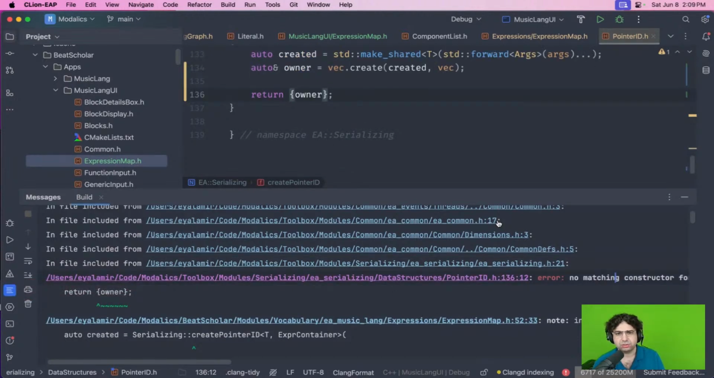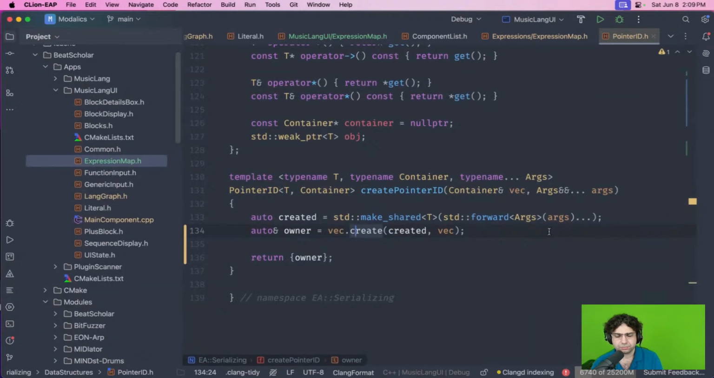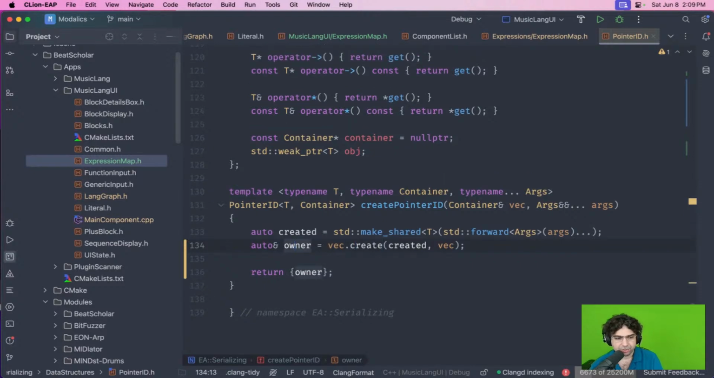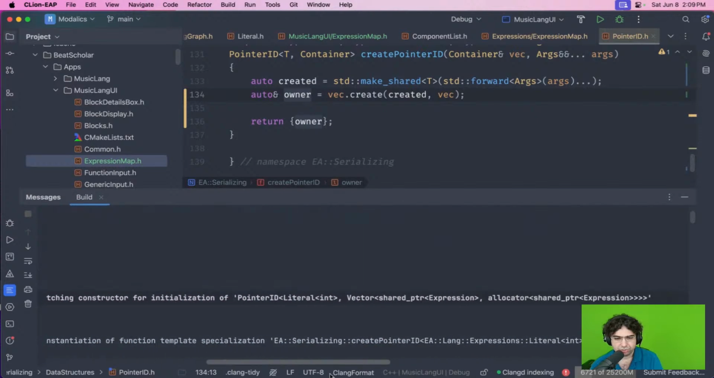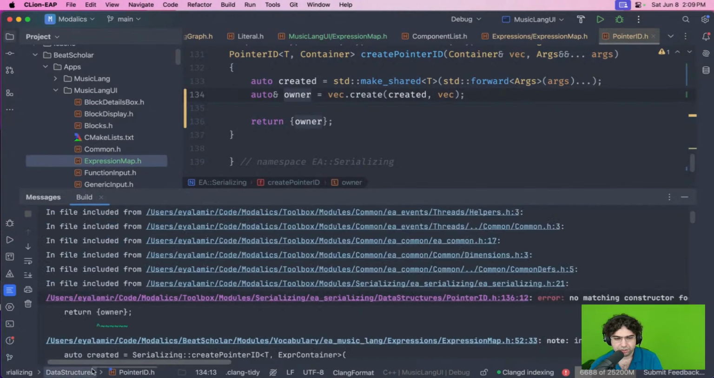Still no matching constructor. Why is that? This is my create, right? I think this should be a problem. And this should give me, I believe, an owner of T, of the base class. Right? Like it doesn't matter, it's owner of whatever. I think in this case it should be base class. Let's read this error message better. No matching constructor for pointer ID. Okay.